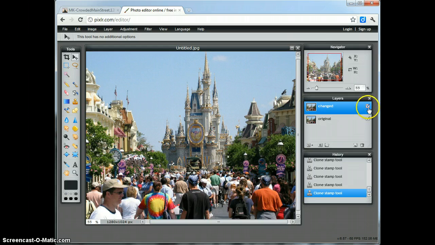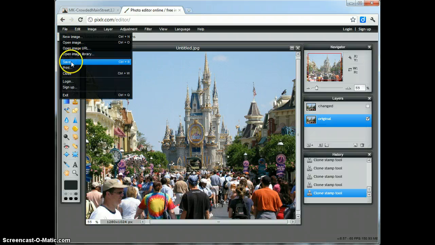To do that, I need to untick the box for the changed layers so that I can actually see the original. So this image here has no changes made to it. I then need to make sure that the original layer is the one that's selected in the layers palette. So that's the one that's blue. That means I've now selected that original layer. Once I've done that, I'm going to go to File at the top, Save.